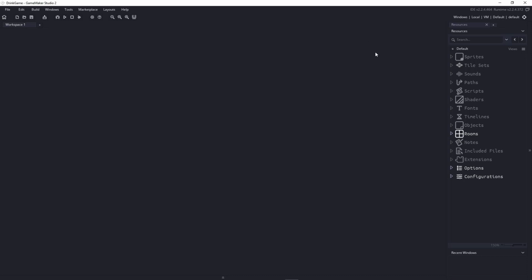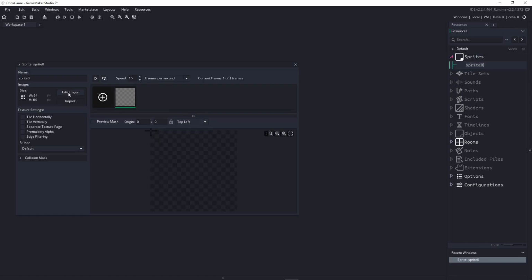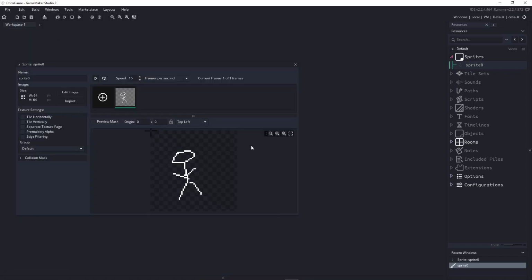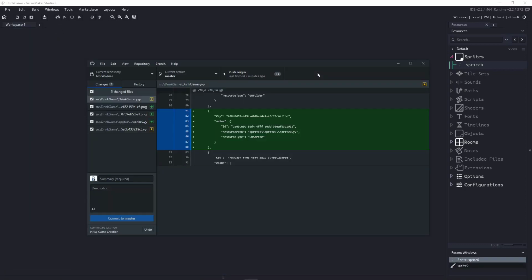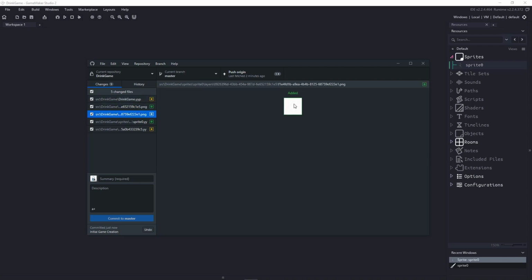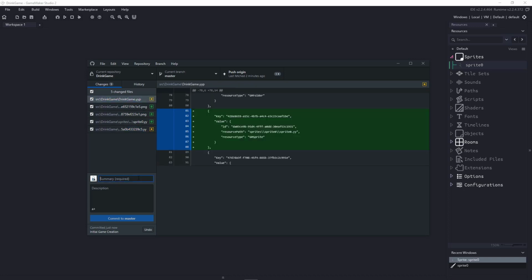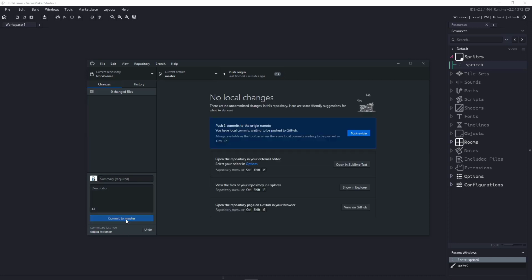For instance, if I come over and I create a sprite and I edit the image and I draw a little stick figure or whatever, and I close this and bring up GitHub Desktop again, you can see that we have some information. We have the different layers here. I guess white was a little hard to see. But these are all the files that were created, which is these three here. Then we have two which are modified. So if I wanted to go in here, I would say edit stickman, and I could also commit to the master.